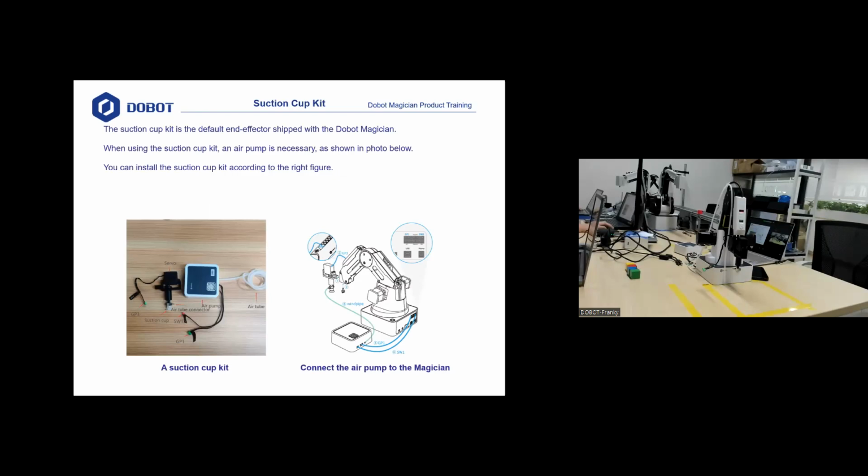The suction cup kit is the default end effector that comes with the Dobot Magician. And an air pump is necessary when using the suction cup kit. You can install the suction cup kit and connect the air pump to the Magician robot according to the picture shown here.